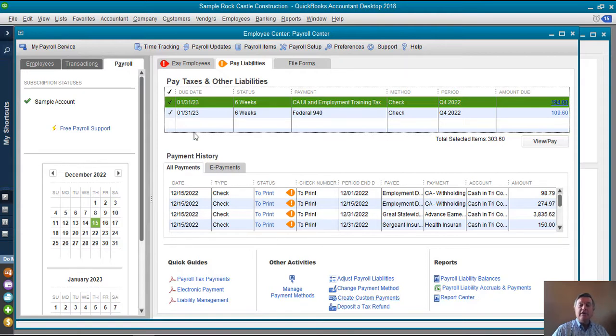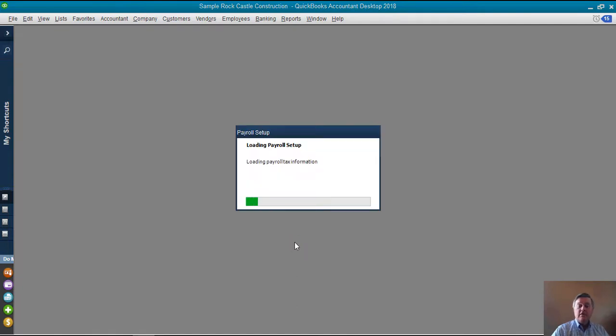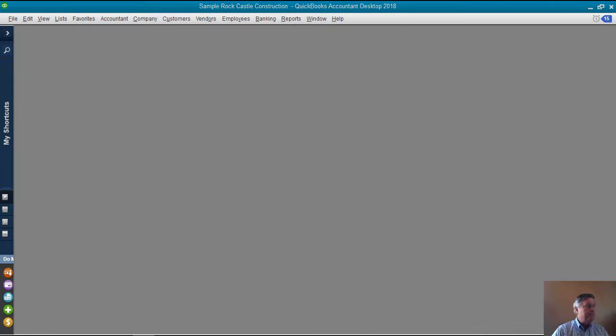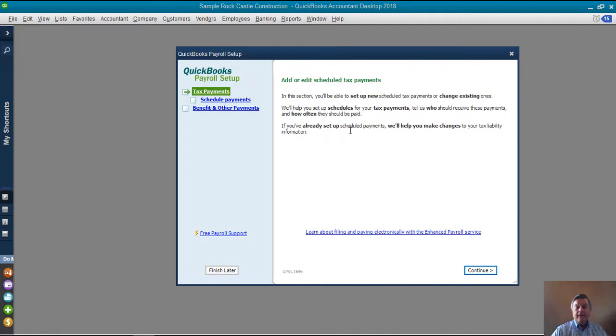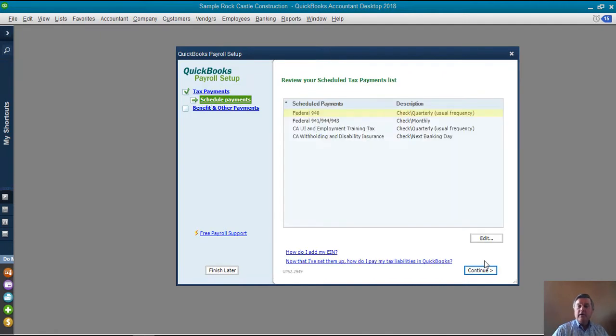But let me show you how to get that into this grid or into this list here that lists everything else that you need to pay that's a paycheck deduction or related to payroll in some way. To do that, I'm going to click on this Manage Payment Methods. So Manage Payment Methods also controls when these things are paid, when they're going to show up in that list. And QuickBooks starts the payroll setup program. And let me pull that over here into this screen that we're looking at. So I can click continue here.